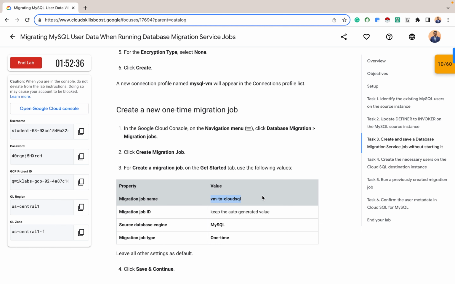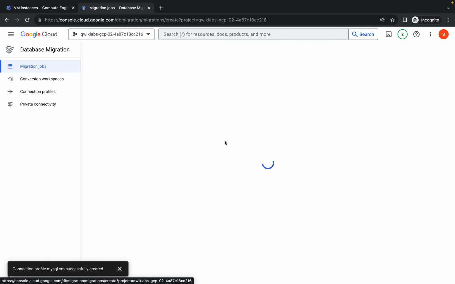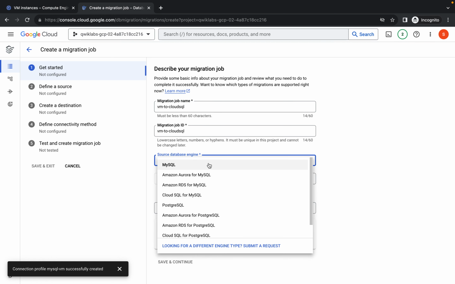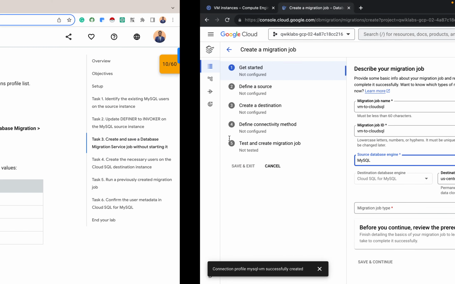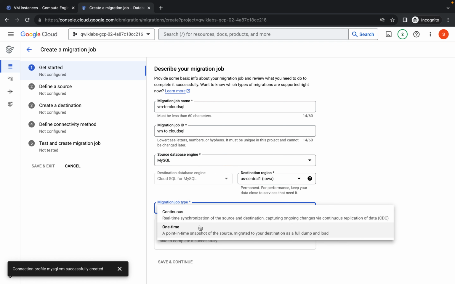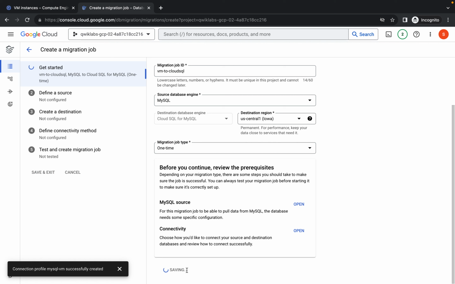So this is our migration job name. Create a migration job. We put in our job name, and the job ID gets auto-generated. The source database is MySQL also. The migration job type is one-time, not continuous here. And after that, you would click save and continue.